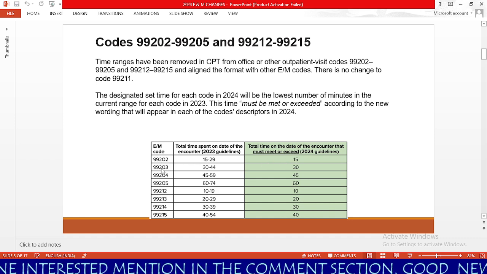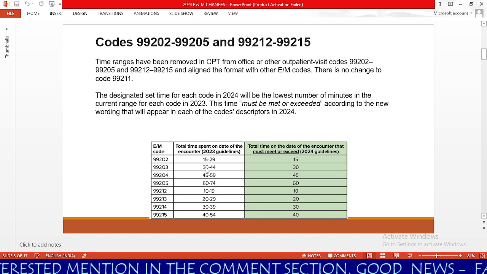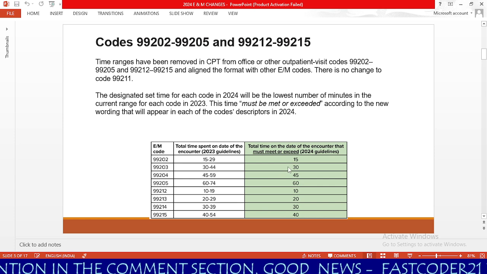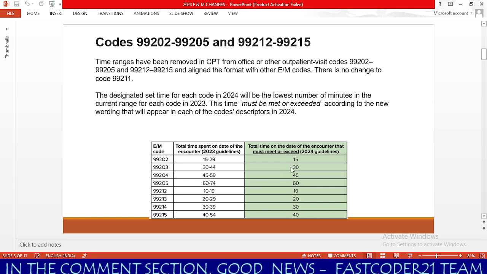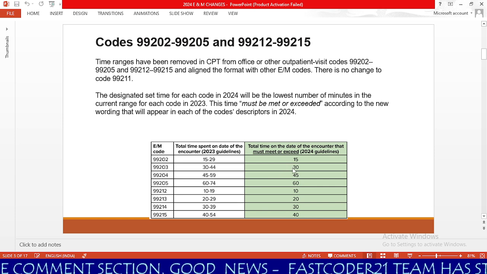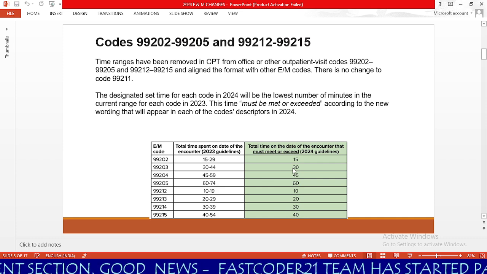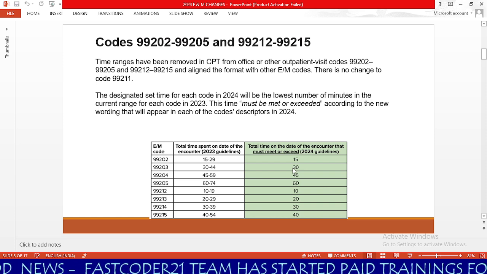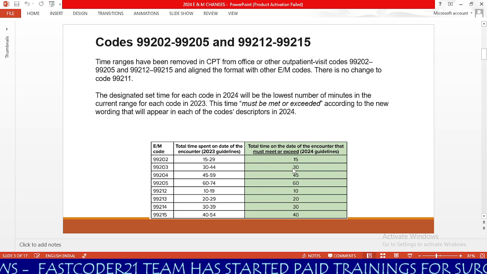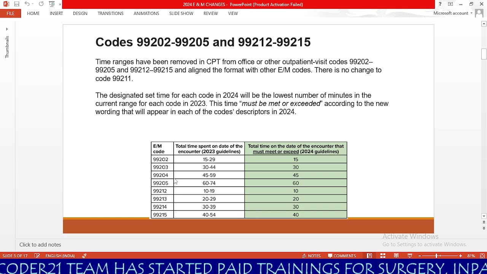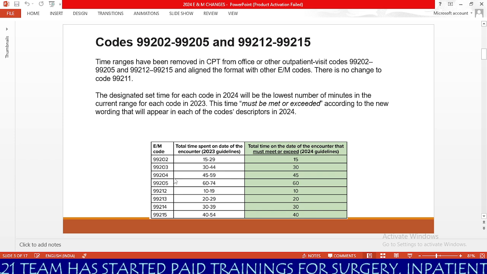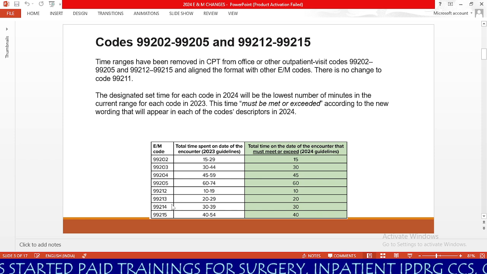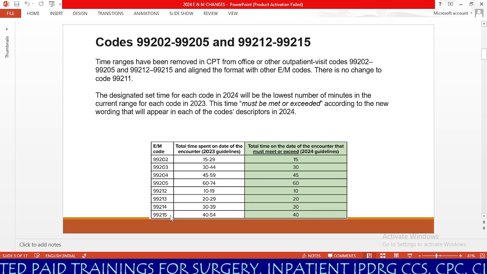For example, 99203: 30 to 44 minutes in 2023. But based on 2024 guidelines, you need to use 30 minutes only. If the physician performs an evaluation of 30 minutes or more, we need to code 99203. In the same way, we have 99204, 99205, 99212, 99213, 99214 and 99215.